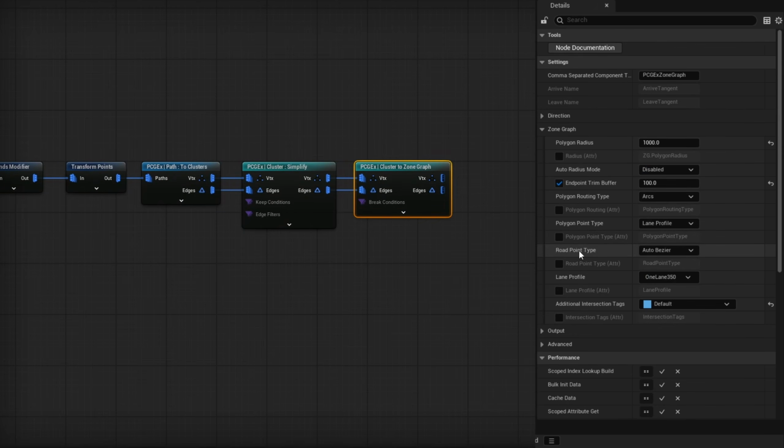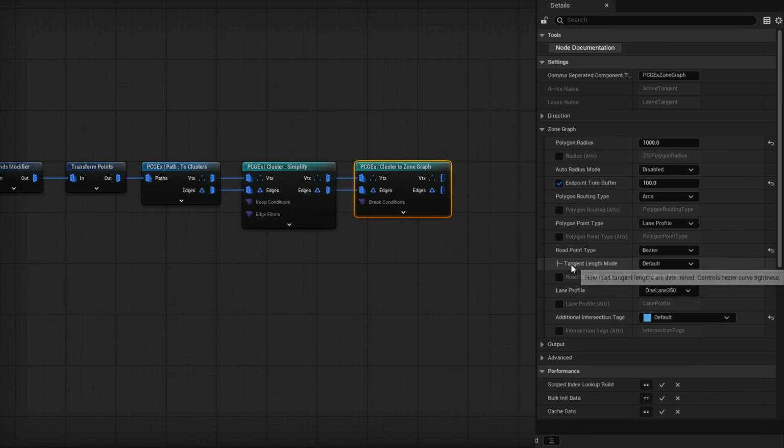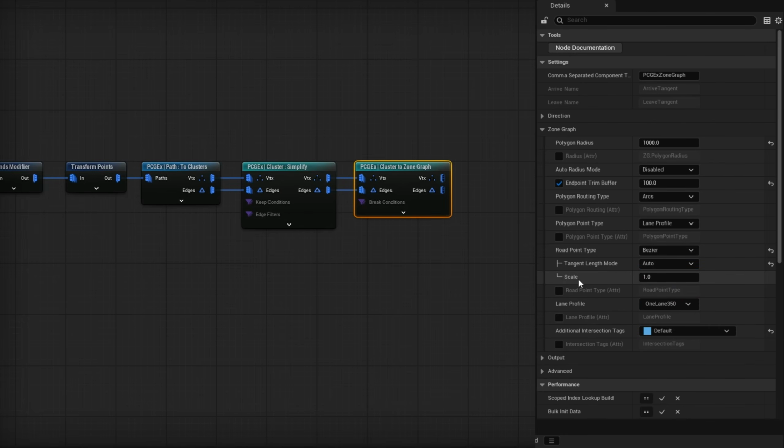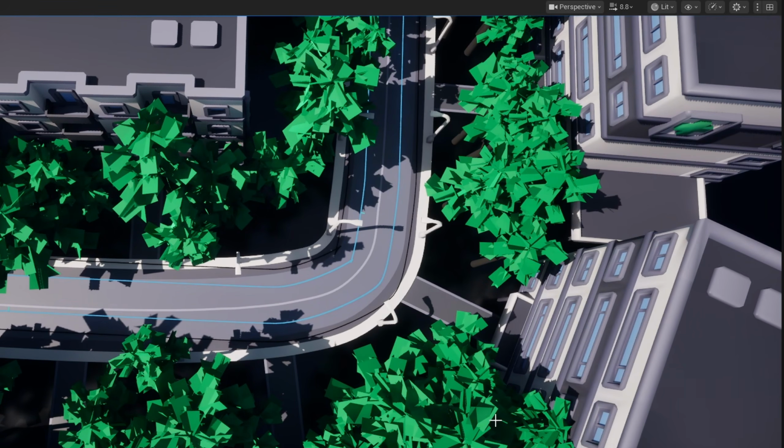Right now we have the road point type set to auto Bezier. Instead, we're going to set it to regular Bezier, and then we can change the tangent length mode from default to auto, and we can change the scale here to something like 0.3. And you can see here, it smooths this out. So this is 1, this is 0.3, this is 0.1, 0.5. 0.5 here seems like it's the best solution, so we're going to set it to be 0.5.